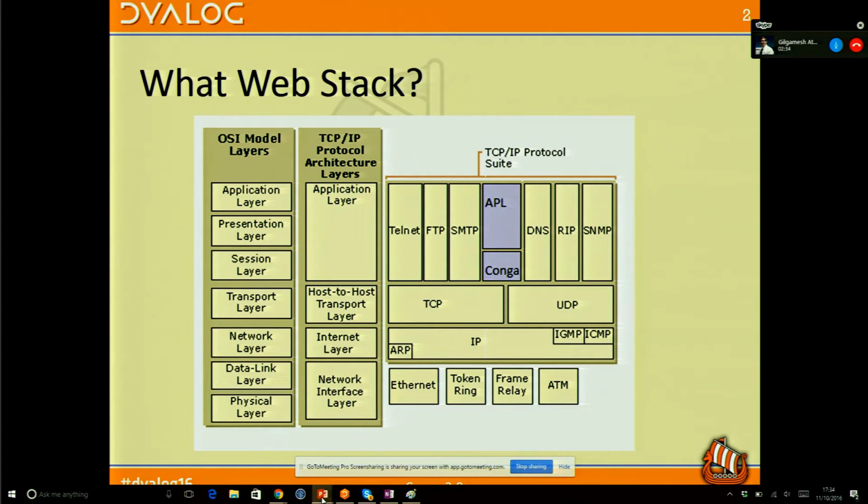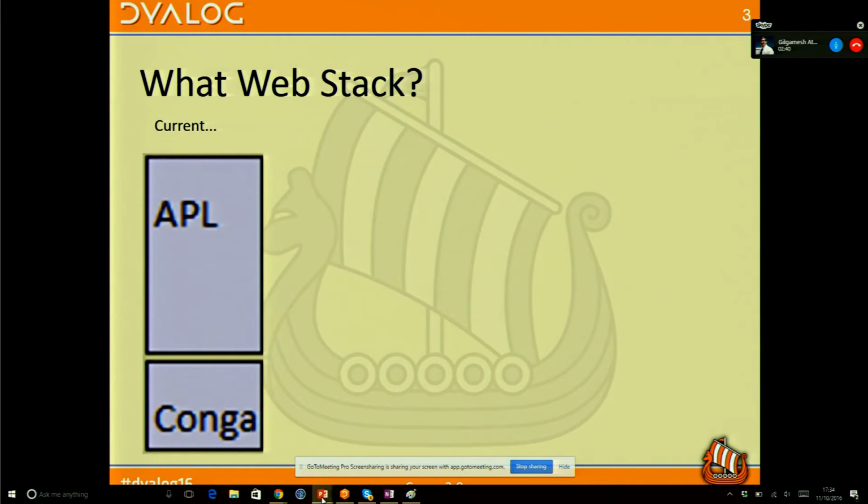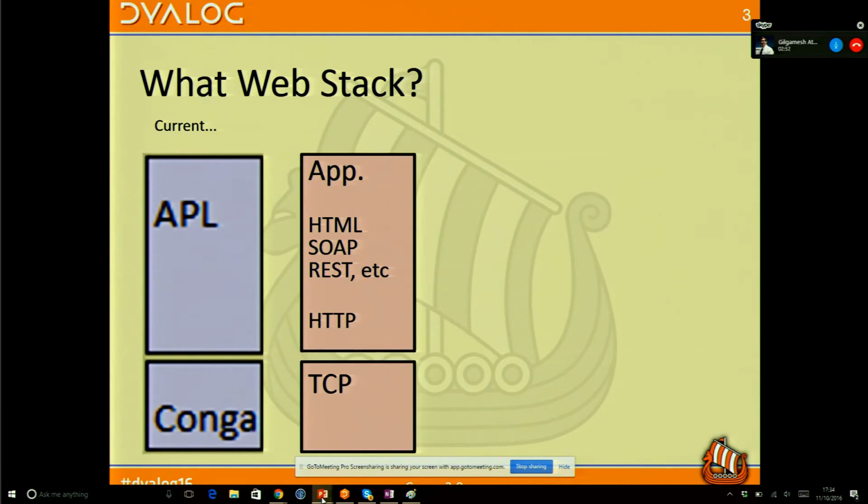And then we have this tool called Conga and your APL application on top of that. So if we just focus a little bit on that and what you might be using it for. Oops, the thing has switched itself off. We can only use the laser pointer, sorry.